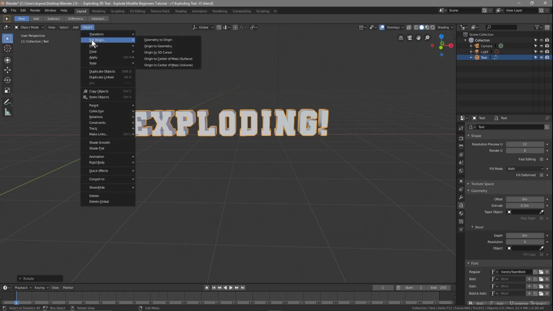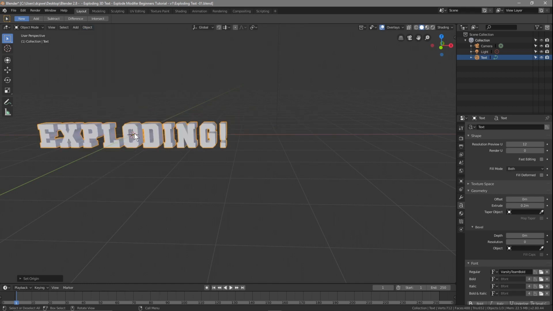Let's go to Object, Set Origin, Geometry to Origin. That puts this little yellow dot in the center of the text, and that will be its rotation point. That's quite an important step.